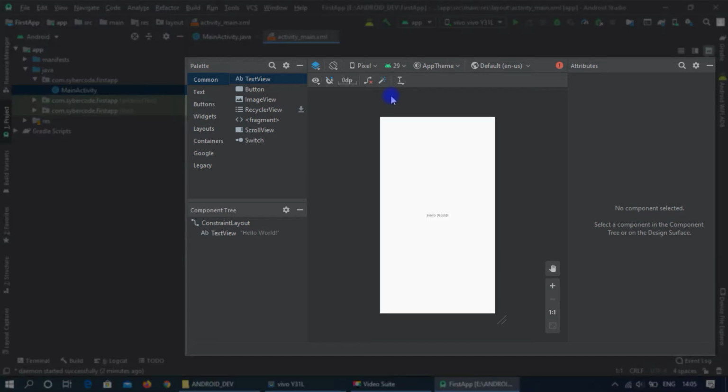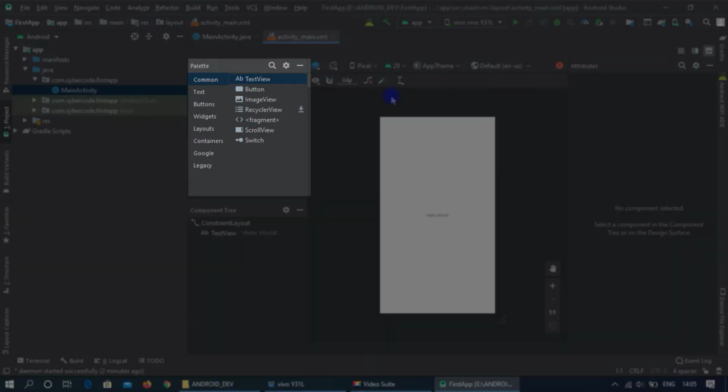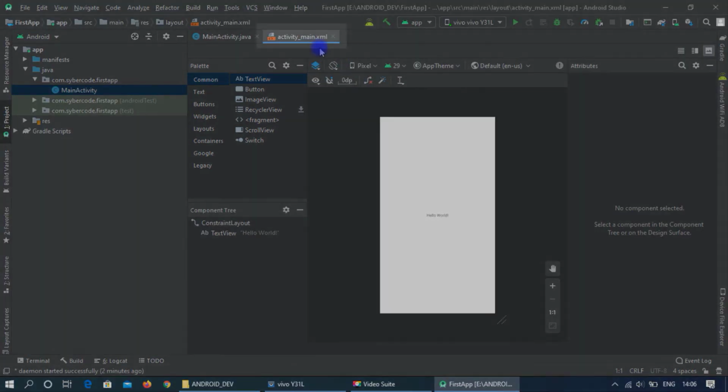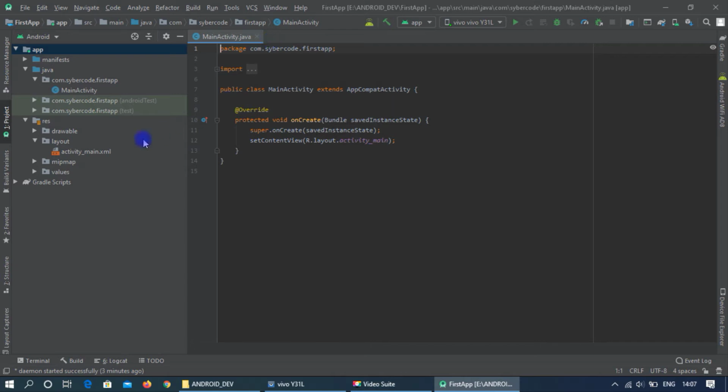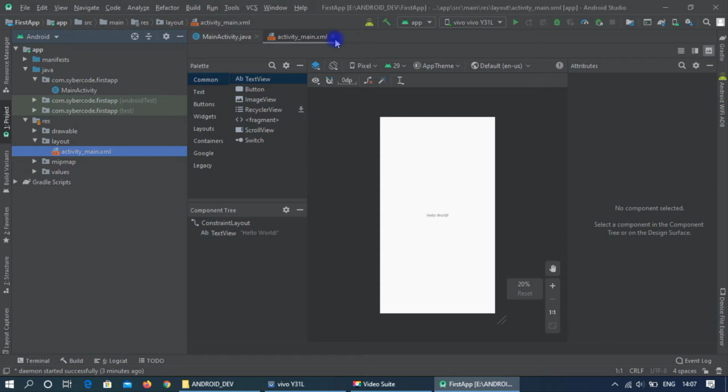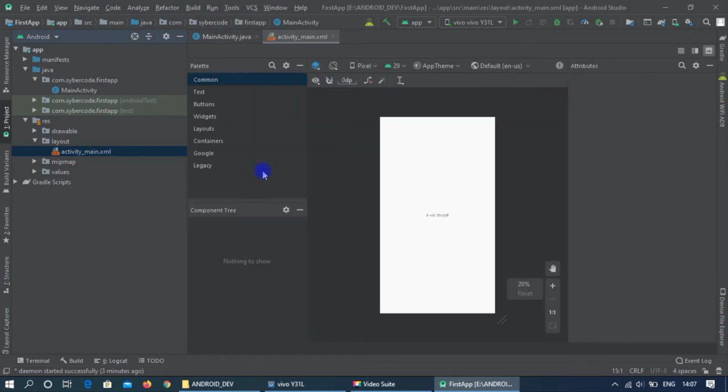This is the main screen for designing all your application layout. In this palette, you can use buttons, texts, maps, everything you need to include in the application. If you closed this tab mistakenly, you can find it here. You can double-click it, or drag and drop into the editor to open it.